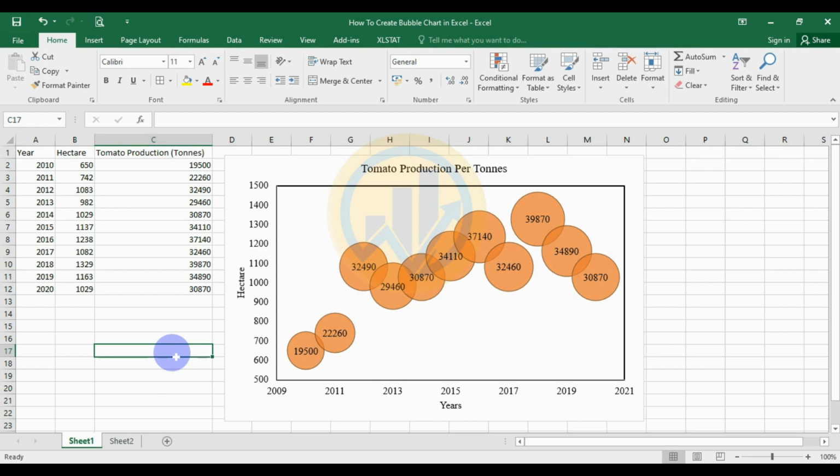I am Dr. Mohanathnari. Now we will discuss how to create a bubble chart in Excel software. This is a bubble chart of tomato production. We take the data set for tomato production over 11 years.